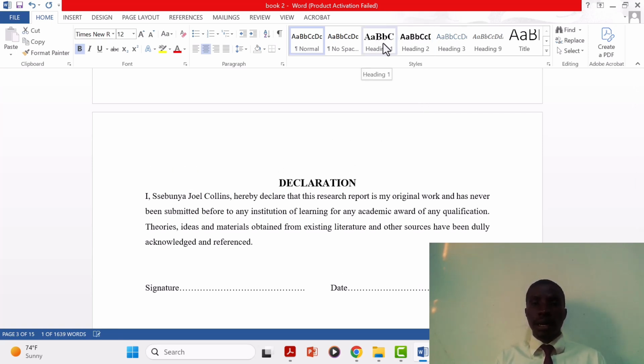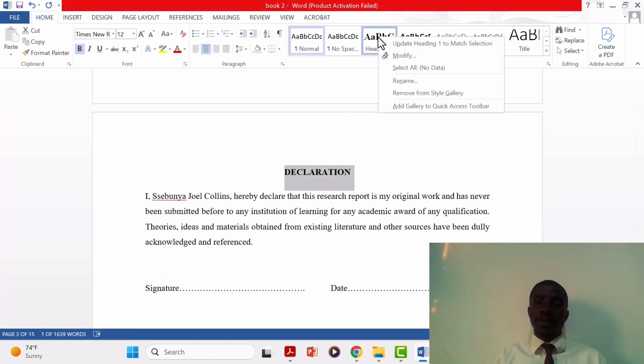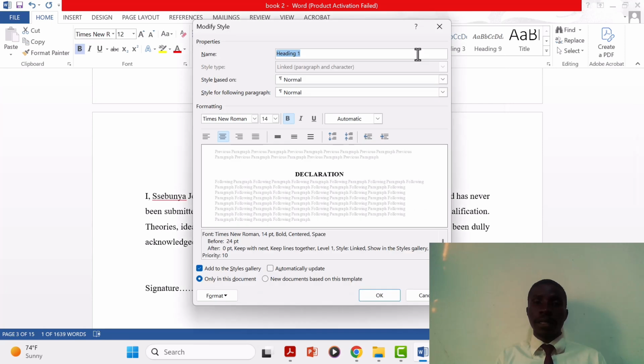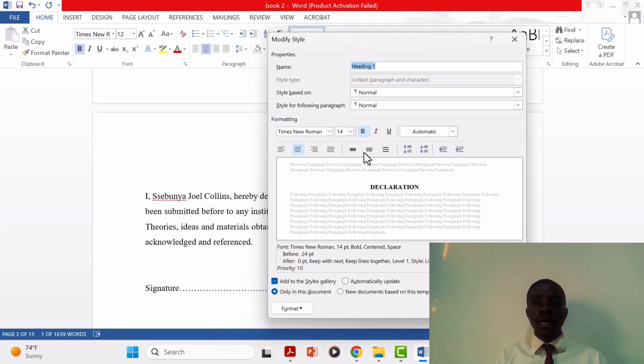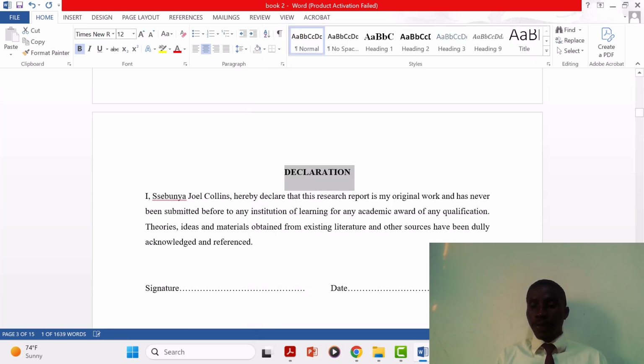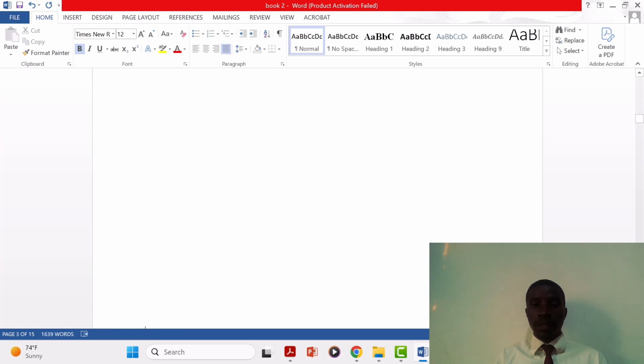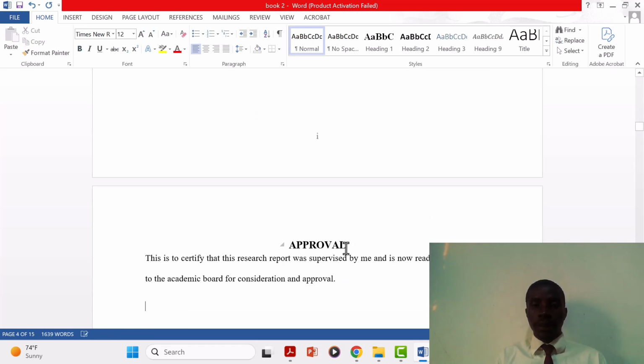So I'll come to declaration, then I make the specification of heading 1 by right clicking, then I click on modify. I come here, I make a few changes, make it bold, then I adjust the font size, then orient it to the center, and select new document based on this document, then I press OK. So if I find heading 1, I'll be applying those changes to it, and then I'll have to include the approval. It will be heading 1.